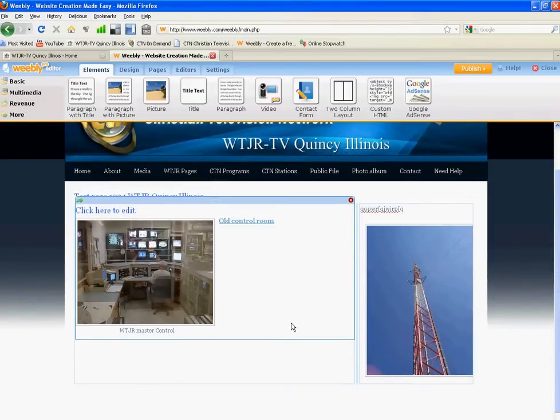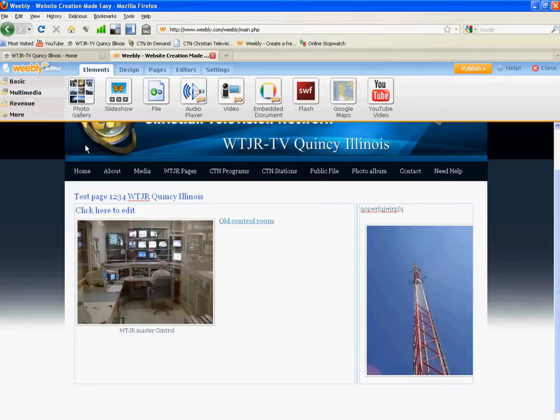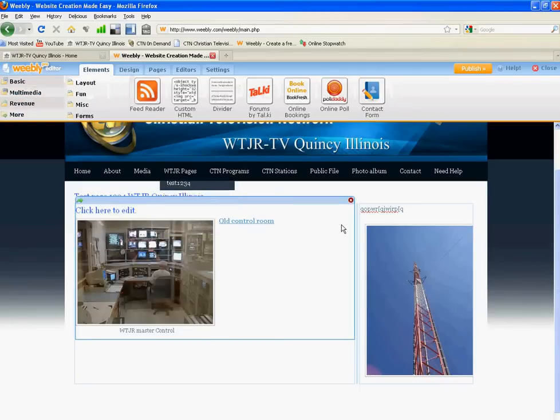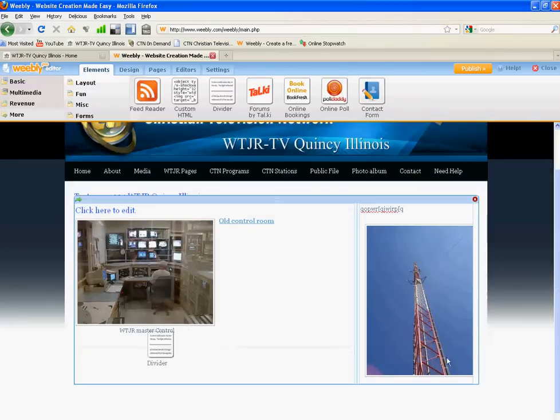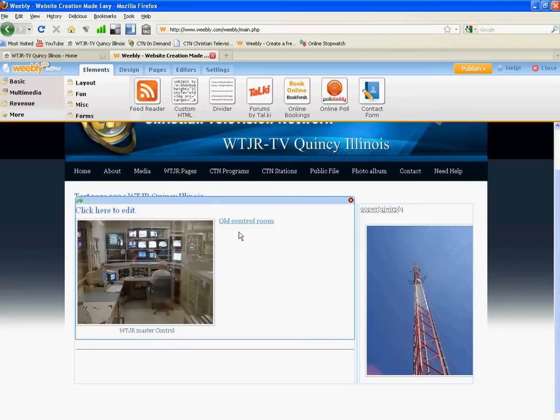Now, there's a lot of neat stuff you can insert using these elements. You've got the basic, you've got the multimedia, and you've got more. Probably the one I use on the more, not all the time, but quite often, is this divider. You can drag the divider down. Gives you what's called an HR line divider.